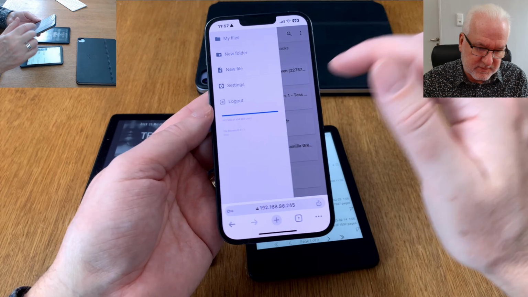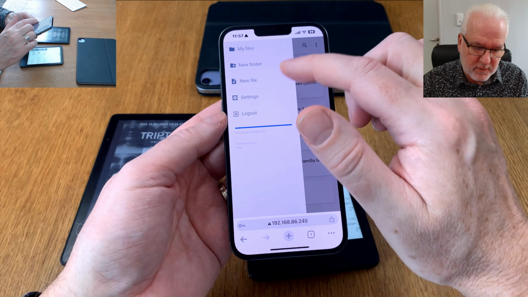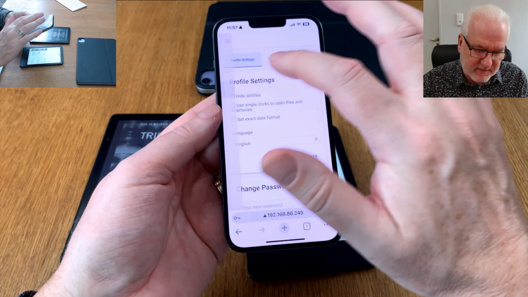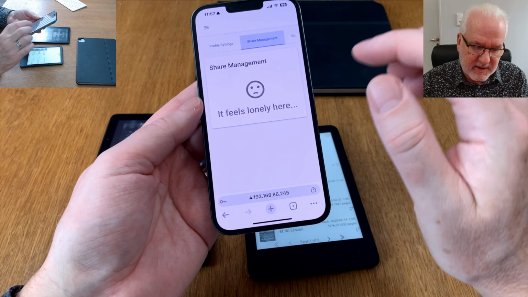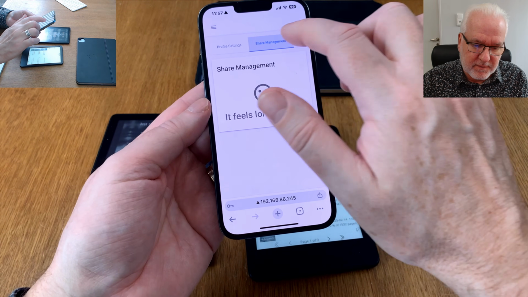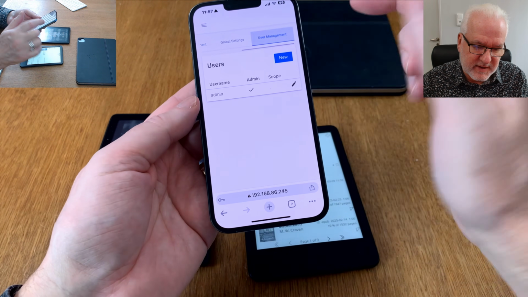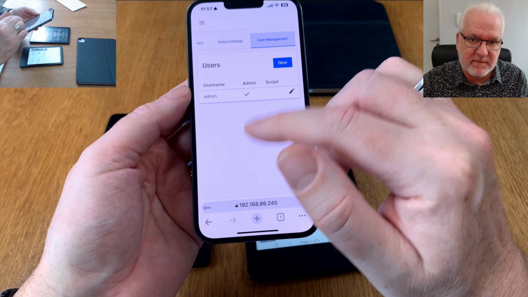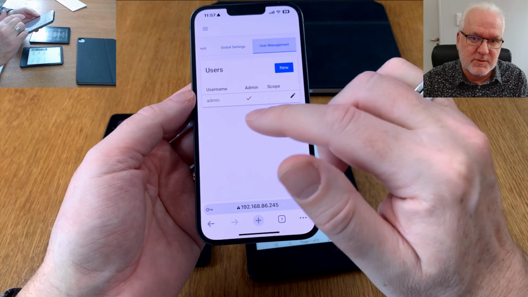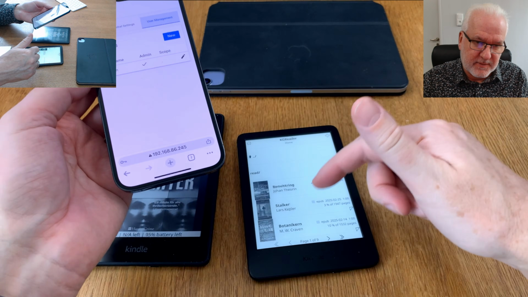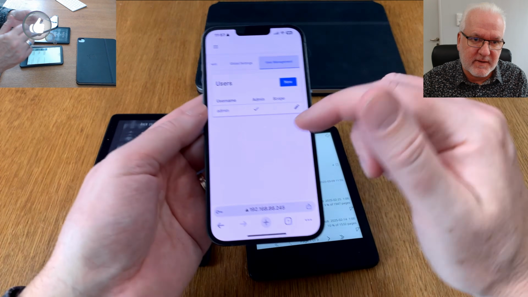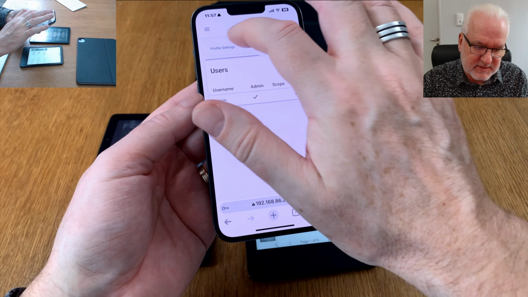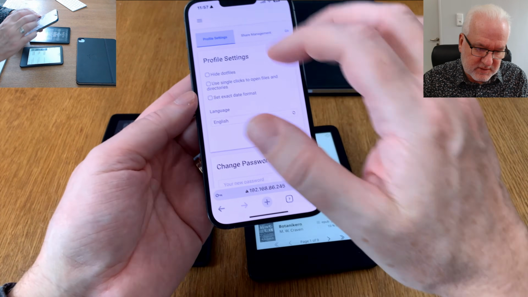And here you have some settings to do: my files, new folder, new file, settings and so on. And you have a lot of cool settings to share. You can have different profiles for sharing and so on. User management, you can add different users. You see I logged in as admin. I can have my wife here if I want, so she can have my files from a Kindle Basic and so on. So you can have different users added to this. It works quite neat.